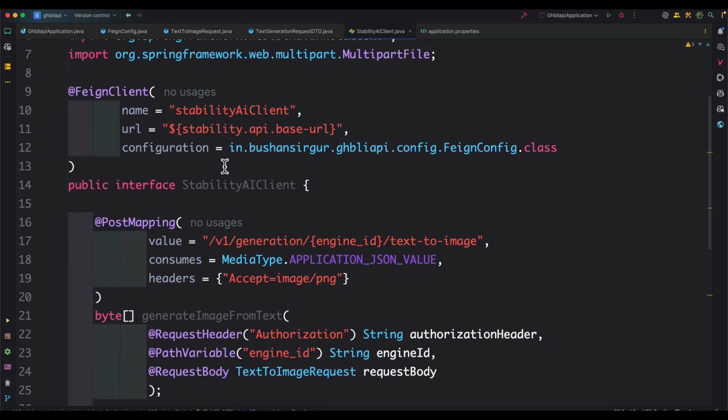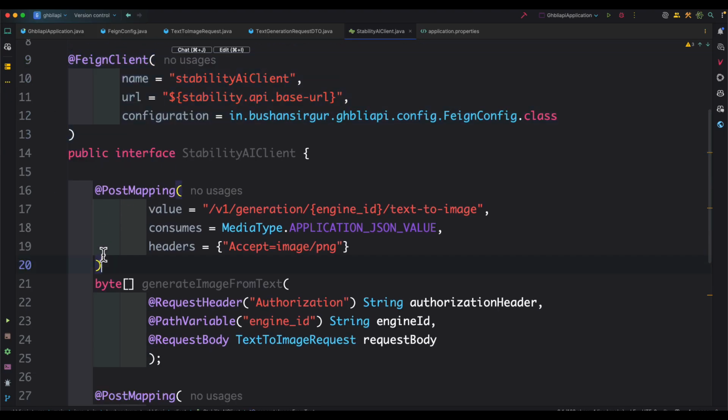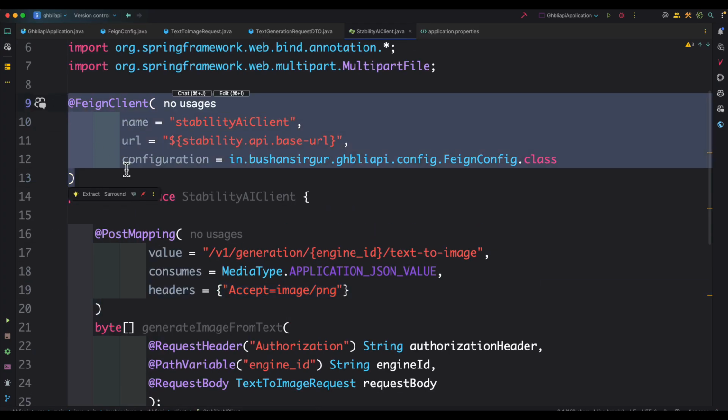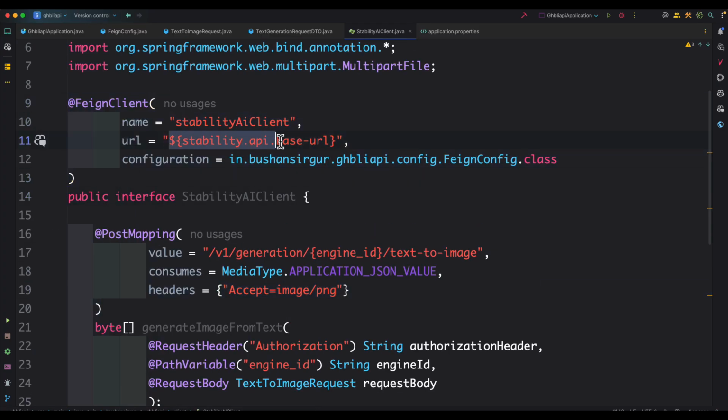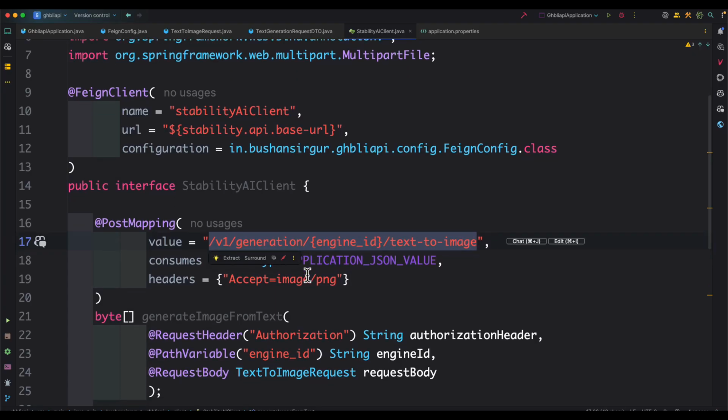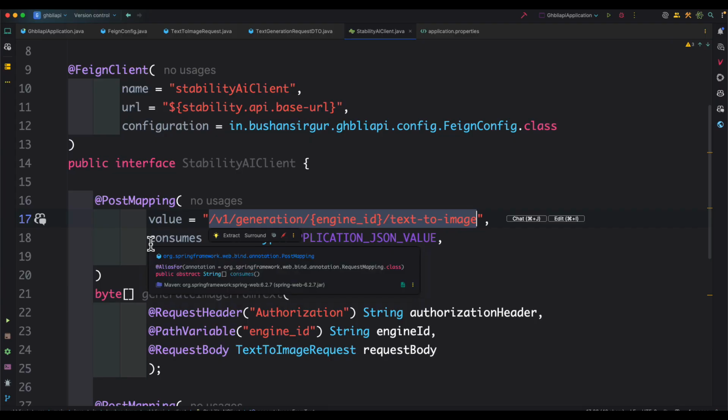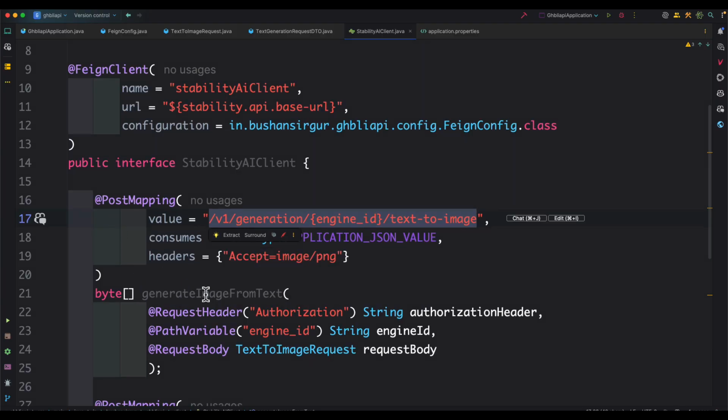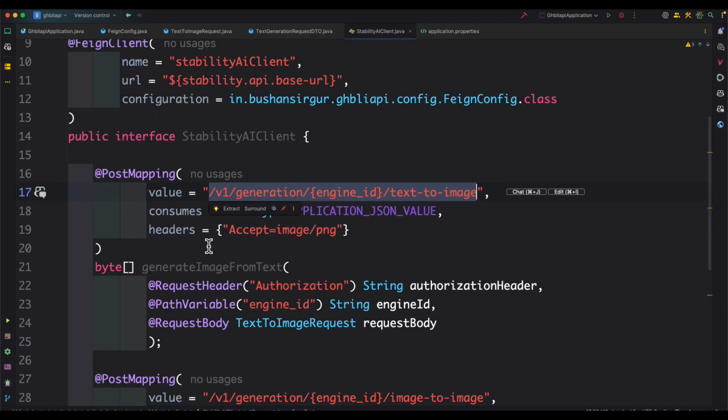This is called the declarative approach, because we are just declaring here which API we are calling, with what parameters we are going to pass and what headers we are going to pass, that we are configuring using the Feign client. This is the base URL that we have specified. This is the base URL that we are going to call, and for this base URL we are going to add this v1 generation and engine ID text to image, and when we call this, what all the headers and consumes, what all the information that we are doing, we are going to declare it here. This is called the declarative approach.